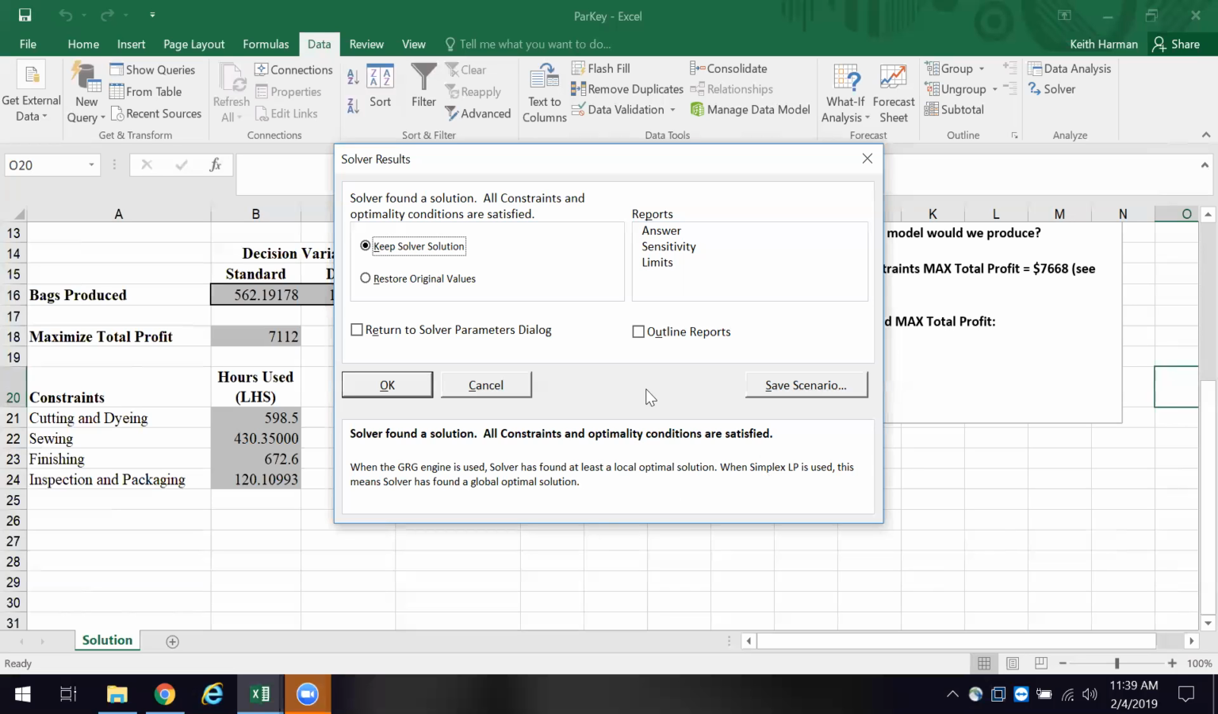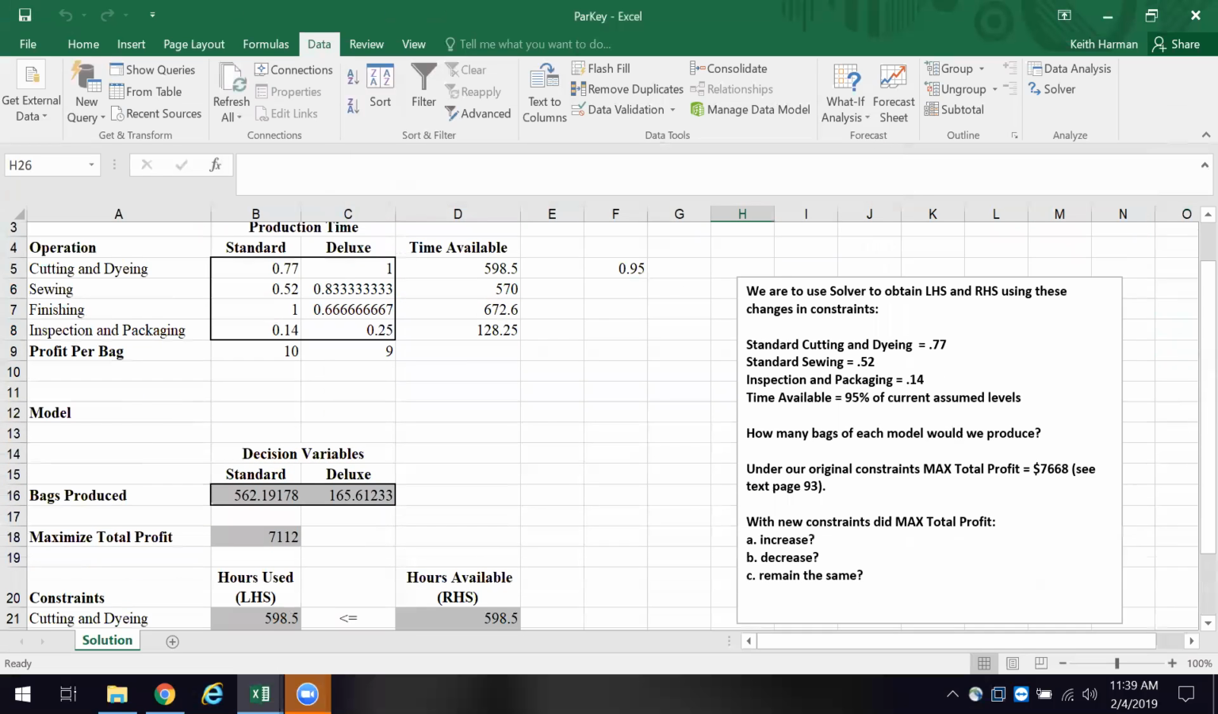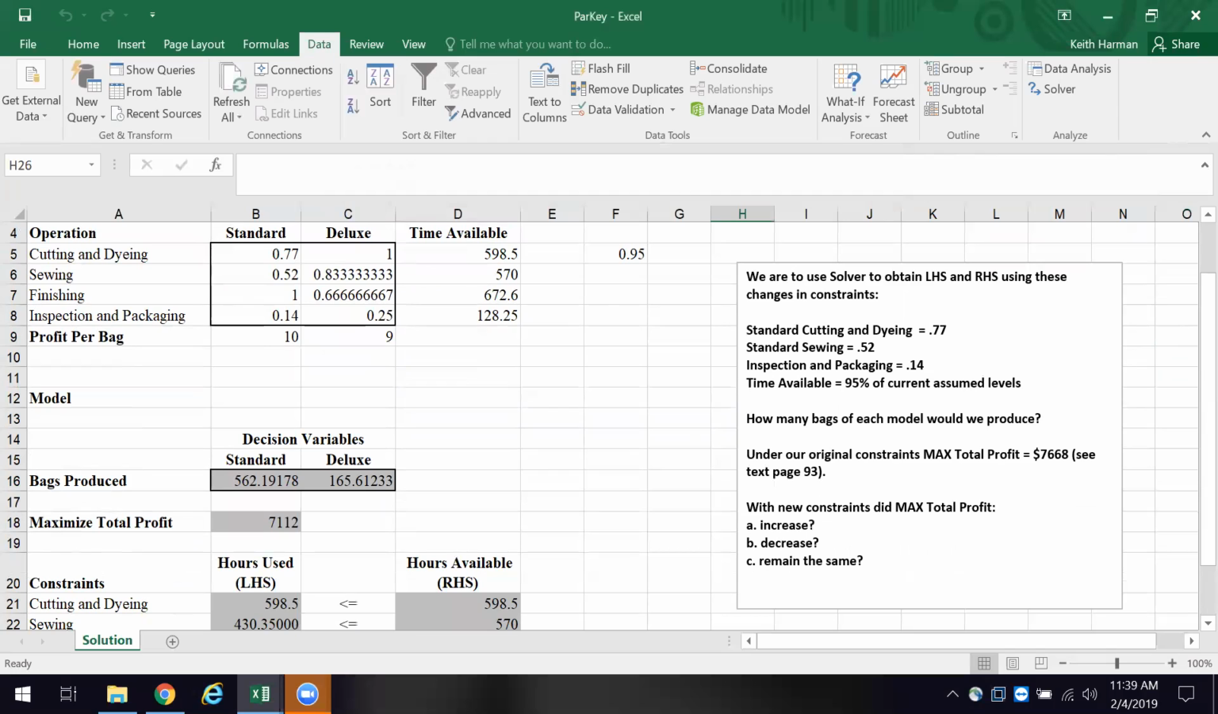So let's click on this and just cancel, because we don't need the reports. But let's look at some of the questions we've raised here. I said we're going to use Solver to obtain the left-hand side and the right-hand side using these changes in the constraints. We changed the constraint of standard die cutting and dyeing, then reduced the sewing and reduced the inspection and packaging, and the time available is 95% of current levels. I plug those variables in.